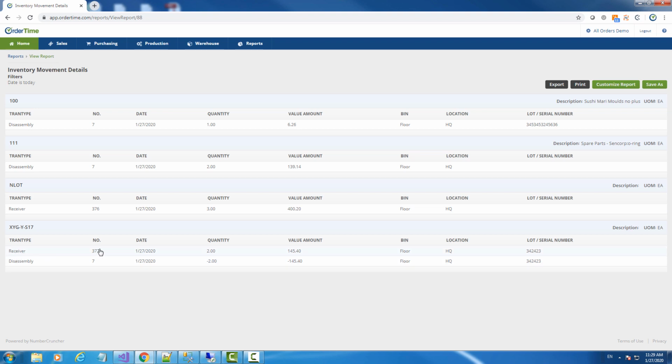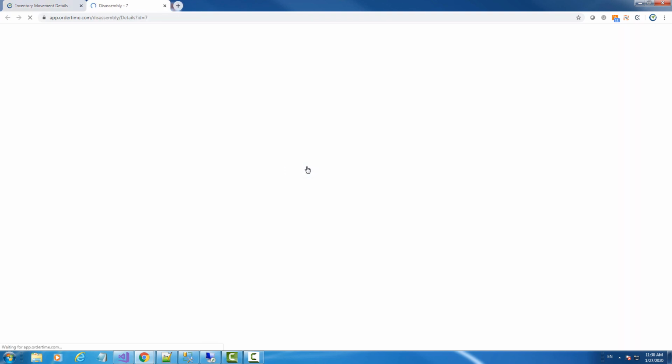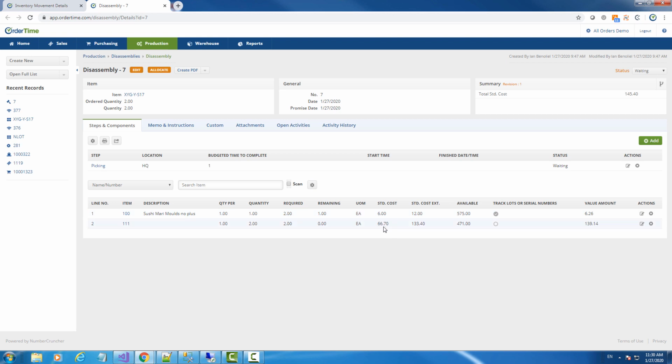We received the product in. We received 2 of them. And at value of 145.40, we disassembled it. That means it pulled it out of inventory. And the 2 items that we created was this 100 item with this lot number, and it proportionalized the cost. Obviously, if you go back to the disassembly, you'll see that this item had a much larger standard cost. That's why it got the majority of the value that it split up.